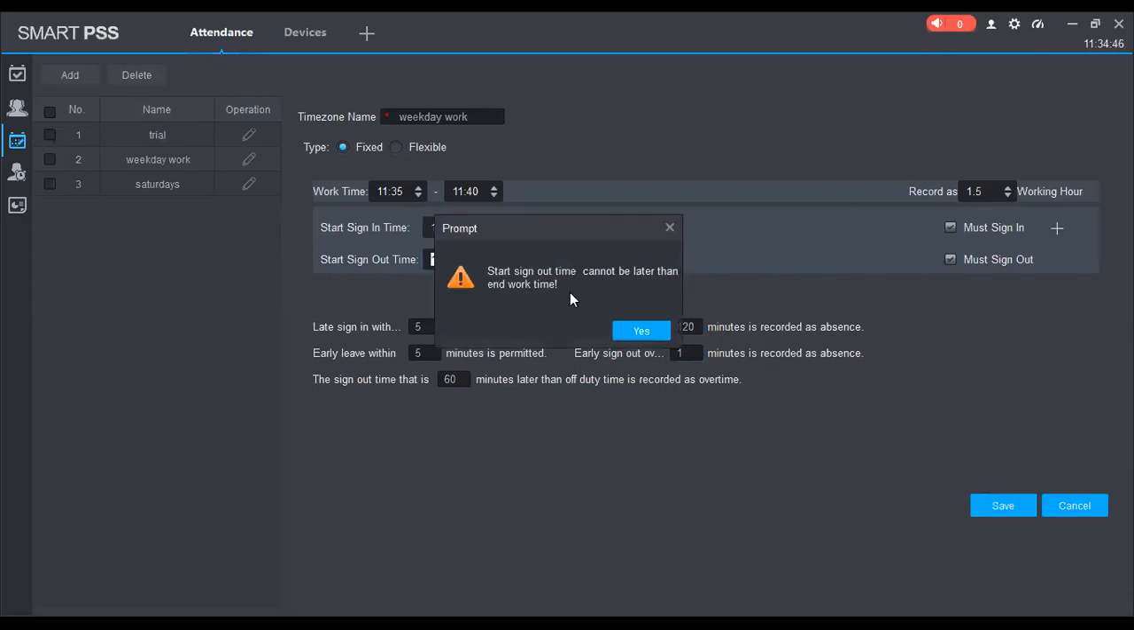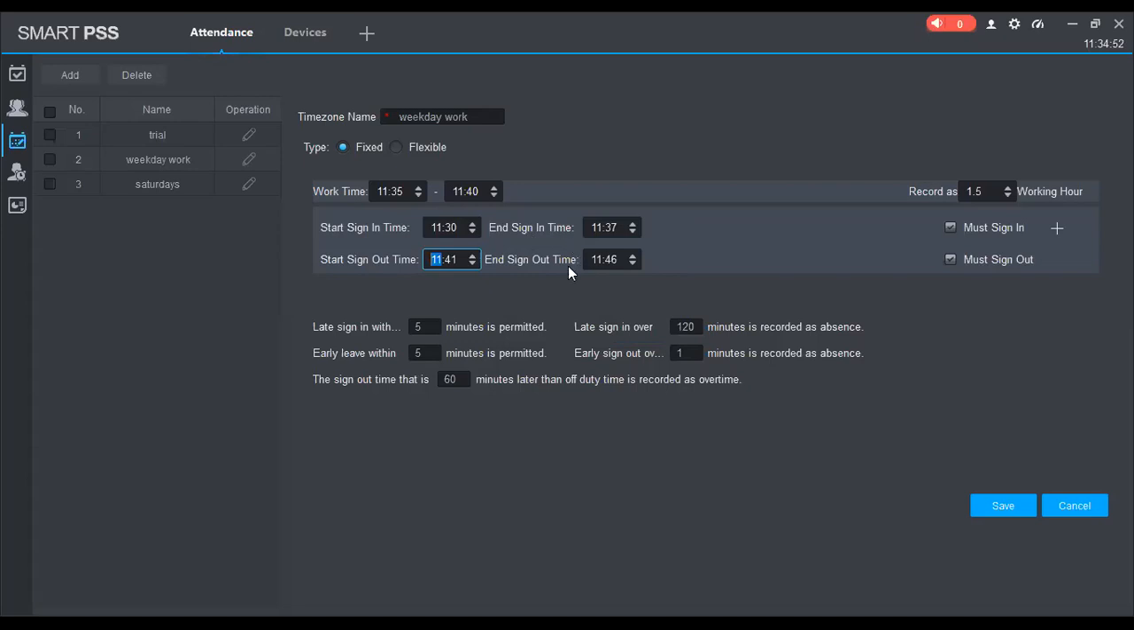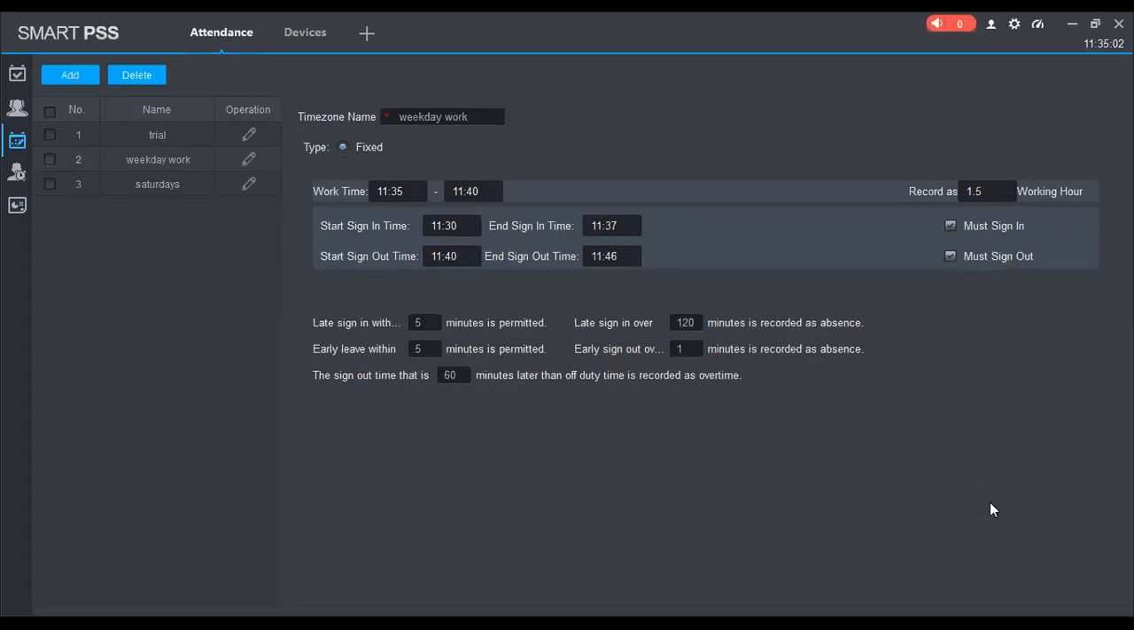Okay, if you get this error, you just fix it, just check it. Start sign out time cannot be later than end workout time. So workout time should be, you can say, at 11:40 to sign out 11:40. Then it will be okay.